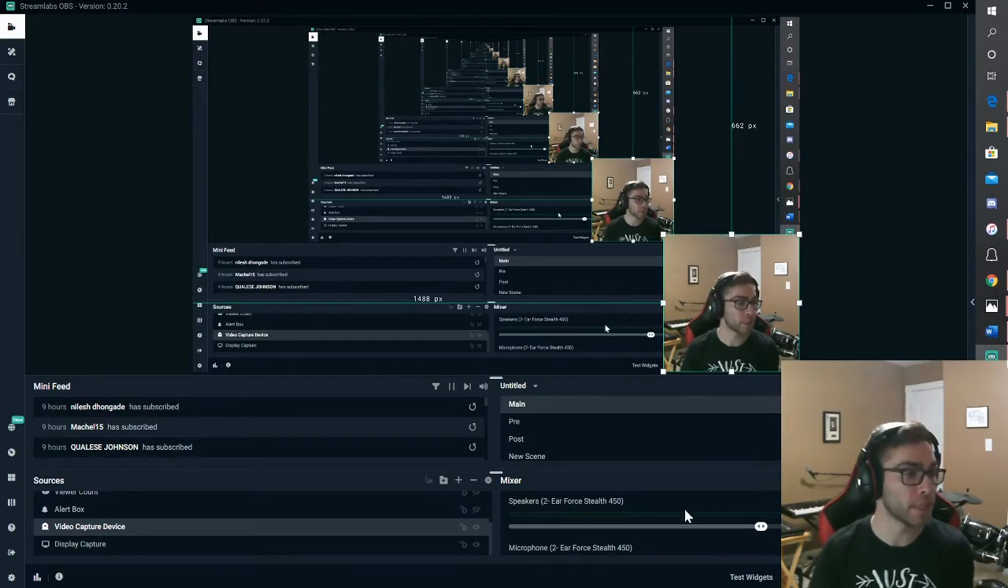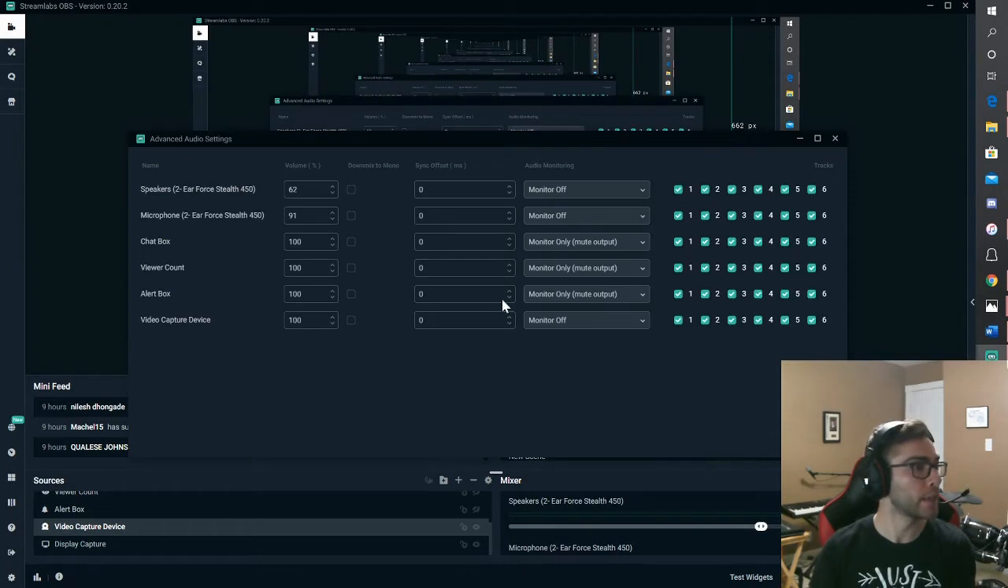What you can do is, in the mixer section, you can press the little gear right here. It's going to pull up and ask you if you want to monitor this, so put a monitor on so that way you can actually hear what it sounds like.